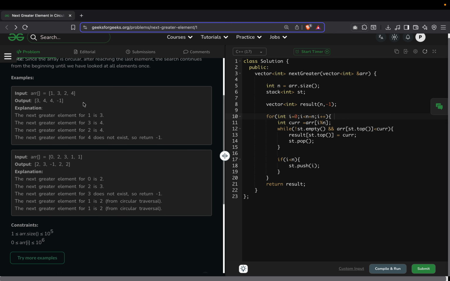When it comes to the example, see, first of all there is 1, right? We store that by push. We store index 0 in the stack. Then next we come to 3. Now stack is not empty, right? Now array of st dot top is, this means 0, array of 0 is less than current element 3.